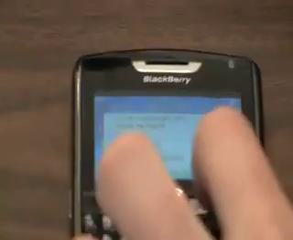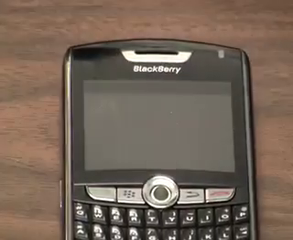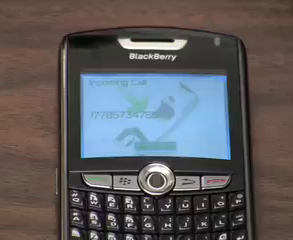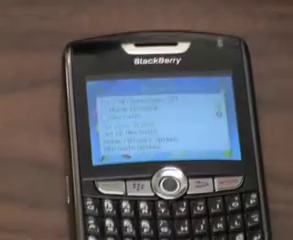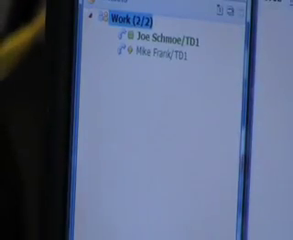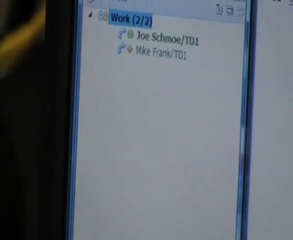Now, since that has changed my status to away, if I call the main number for Mike Frank again, instead of ringing my desk phone, it will ring my mobile phone. So I'll ignore that call. And then if I were to come back within range, which I'm going to simulate by turning my Bluetooth on the device back on, my presence status will change to available in just a moment here.